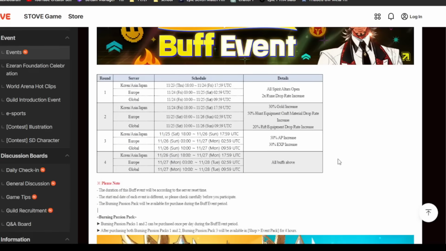But yeah, buff events, you guys probably know it's going to be spirit altar, hunt buff with extra gold and extra hunt craft materials. And also they're adding a 20% rift equipment drop rate increase, so that's also going to be stacking with the hunt buff. That's going to make rift better than hunt in almost all situations besides covenant bookmarks and mystics. So you definitely want to save your leafs.